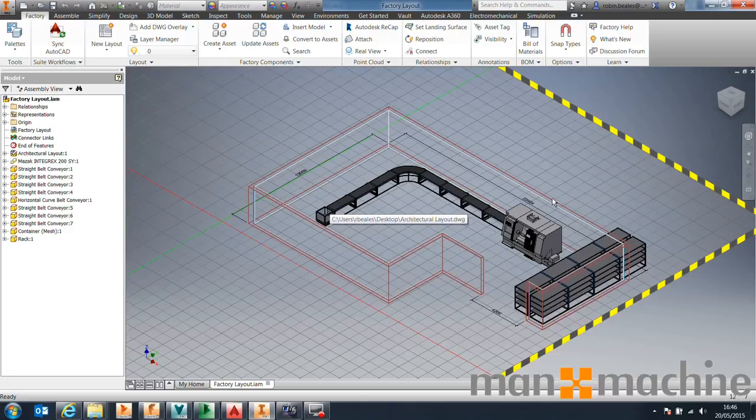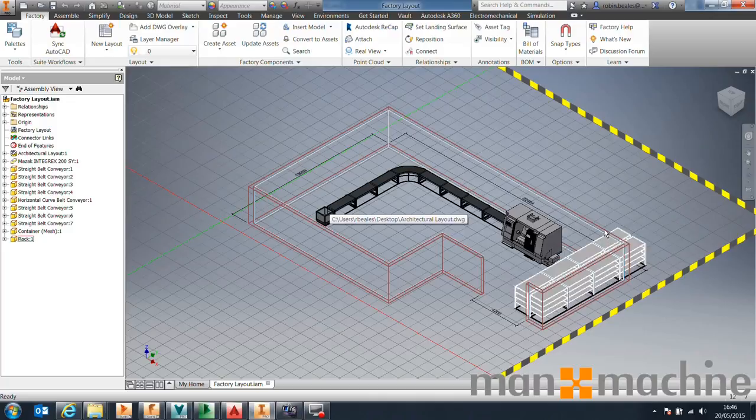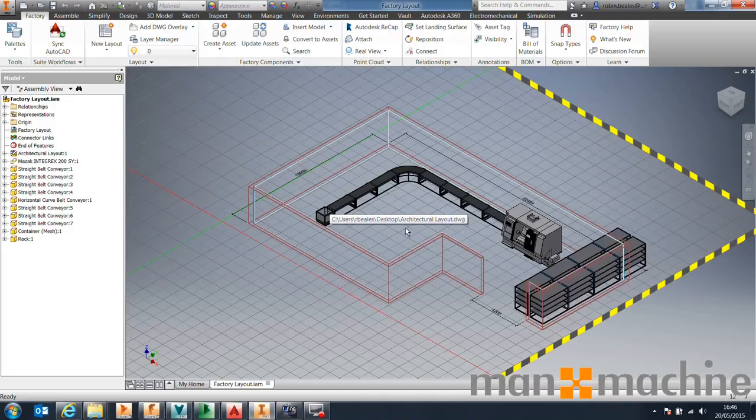So we can instantly see that there's been a bit of an issue here. We need to clearly make the building bigger. We've got future plans for this area over here, so we can't move the racking. We do actually need to make the building bigger.